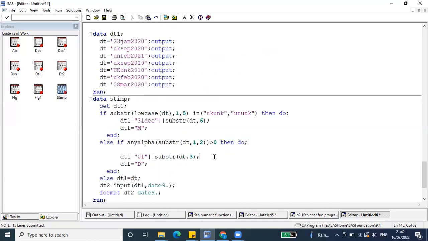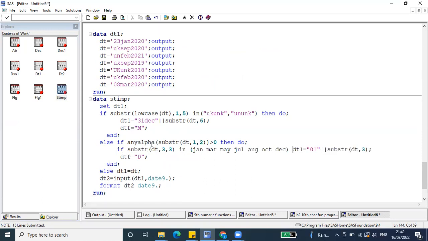If these months are there, how can we identify the month here? How can we identify these three letters? By using substring of dt comma 3 in these months. Then we need to apply the condition, which is the 31st. That's it. So here we need to update this value in quotations.